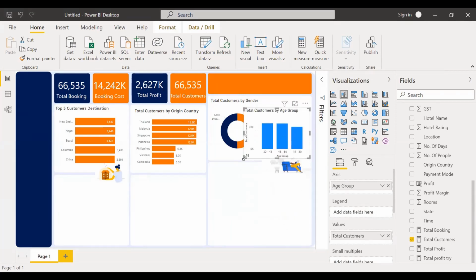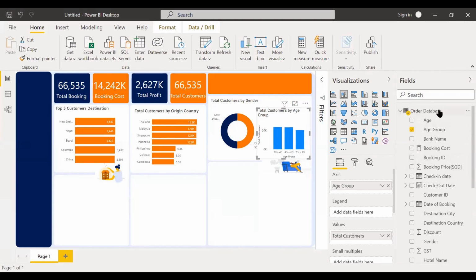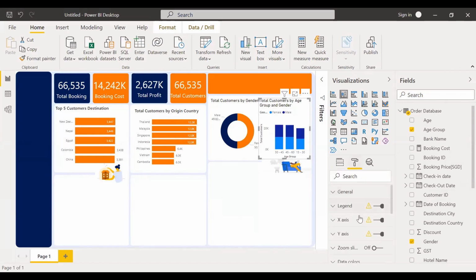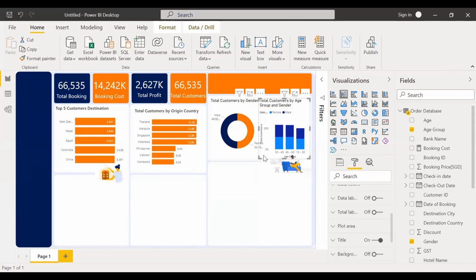Okay, so I'm going to bring it here. And here I want to break it down by gender. So what I can do is come to my fields and grab the customer gender, and then put it into the legend. And now we are seeing it in terms of the gender. So let's resize this nicely here. The first thing I'm going to do is turn off the background, and then also change the color. Okay, so let's resize this.